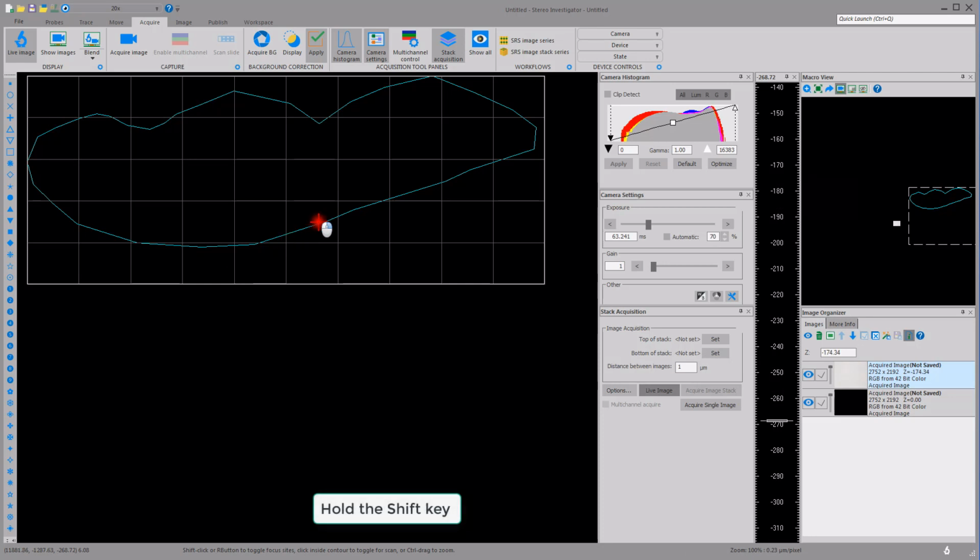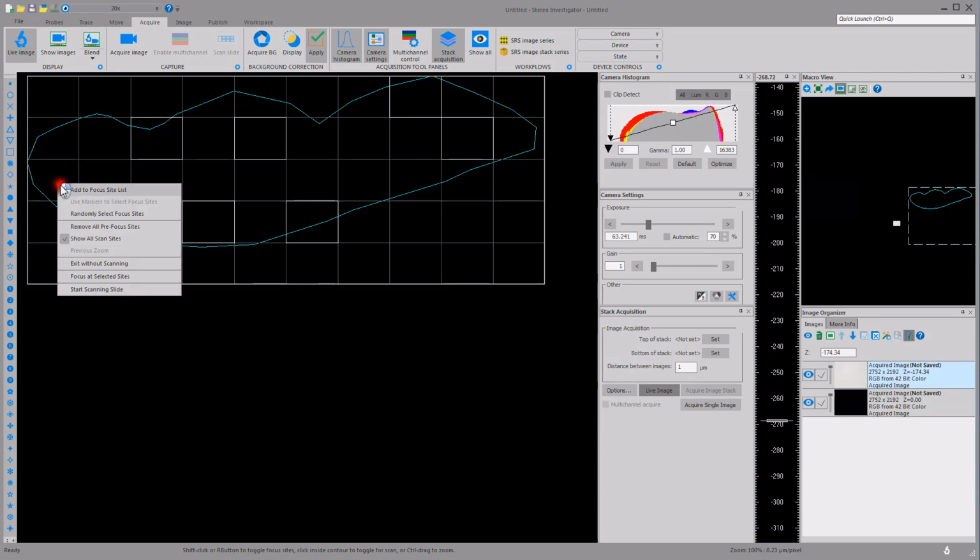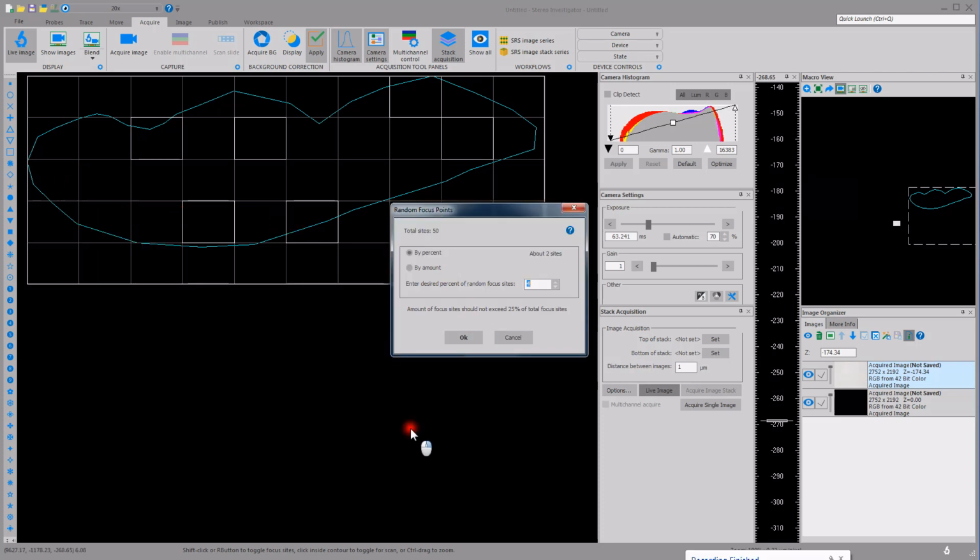You can either hold the Shift key on your keyboard and click to select sites to pre-focus at, or you can right-click and choose Add to Focus Site List. There's also the option to randomly select focus sites. The number of focus sites that you need is dependent on how wavy your tissue is and on how high a magnification you're acquiring at.